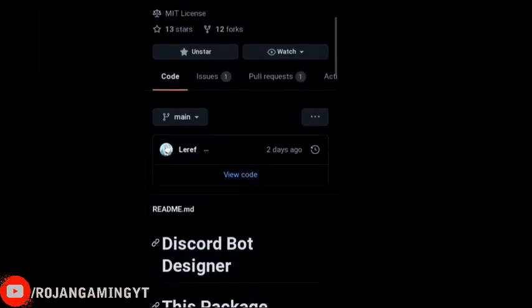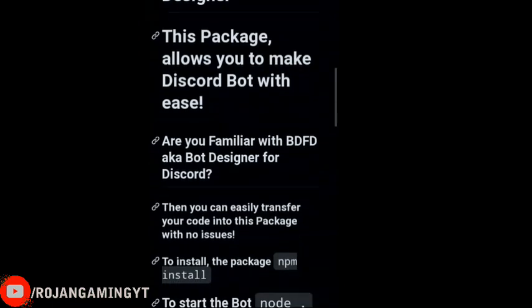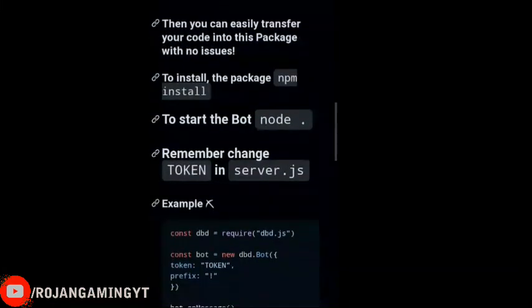Today I will show you how to make a Discord bot. Instructions will be given at the side of the screen, if you miss anything.